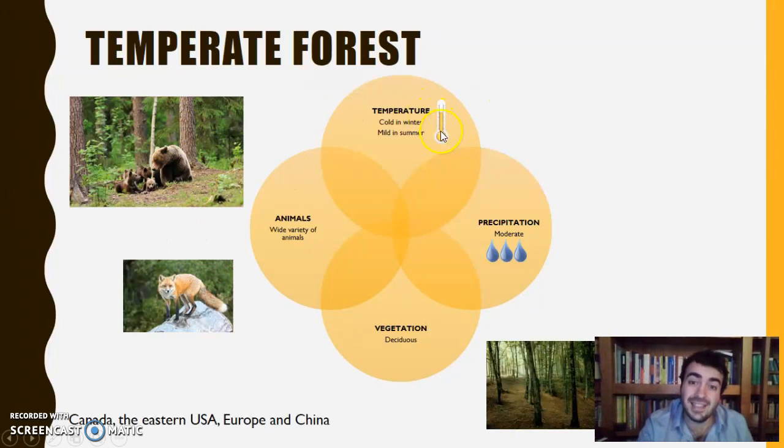Then the temperature, as you can see, is also higher than the taiga. Of course, higher than the cold deserts. It's mild in summer. Mild means not very cold, not very hot. And then in winter, it's cold. Okay, cold in winter. And precipitation moderate. You can see a little bit more precipitation than the taiga also. Okay. You can find temperate forests in Canada, the eastern USA, Europe, and China. Okay. There are forests all over the world, but usually you can find those here.